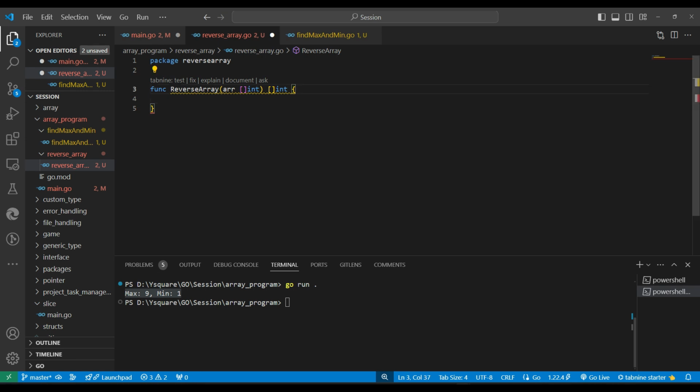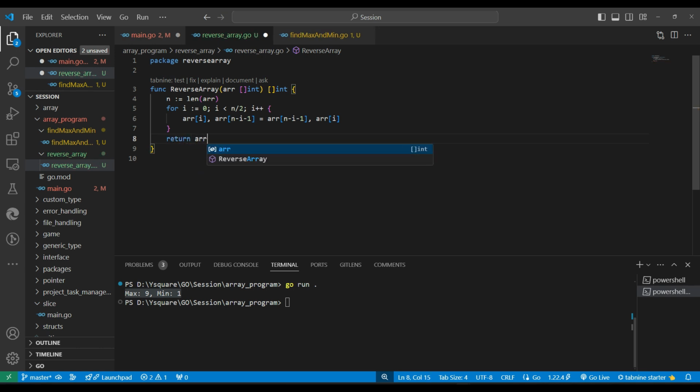Now we need to write down the calculation of the reverse of the array. To reverse the array, first we will get the length of the array. This is the length of the array. Now we need to simply run a loop. Yes, this is also correct. And finally I need to return an array.